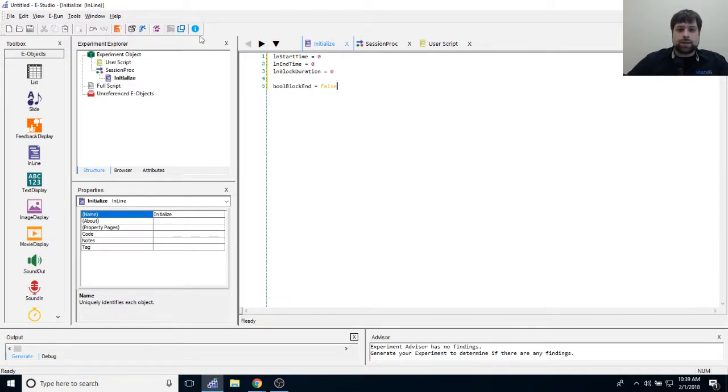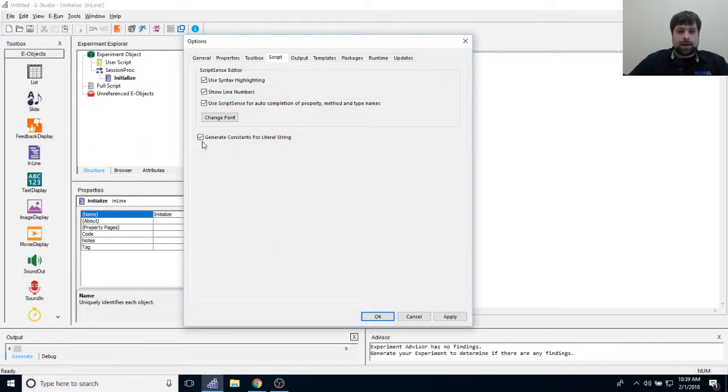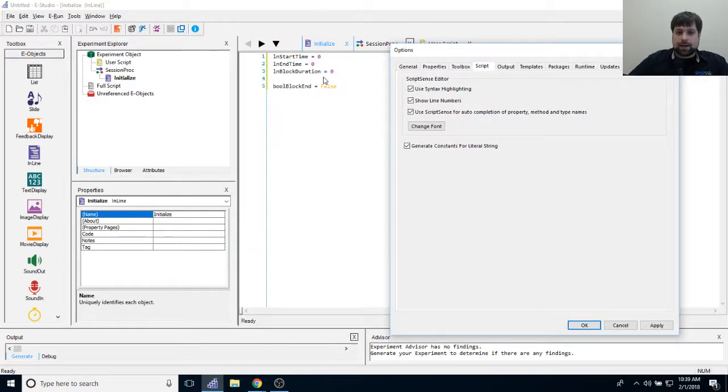The reason it's doing that is because of a feature that we have in E-Prime called Script Sense. Now, if you don't necessarily like Script Sense, or you find that the colors are distracting or anything like that, you can definitely turn that off. The way to turn that off would be to go to Tools, Options, Script, and then you would just use the syntax highlighting, which is what you see right there.